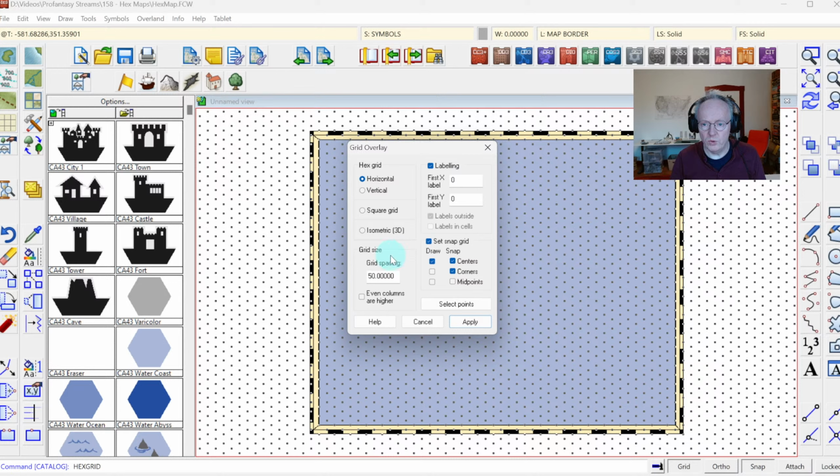But I'm going to show you at the end, hopefully, how to set up a style or modify the style to work with vertical hex grids. So we're going to get to that later. And then we have a grid size here. 50 miles per hex is perhaps a little bit large. Don't want to make it too small, because the more hexes on the map, the more work we have. So let's make a 40-mile hex grid.